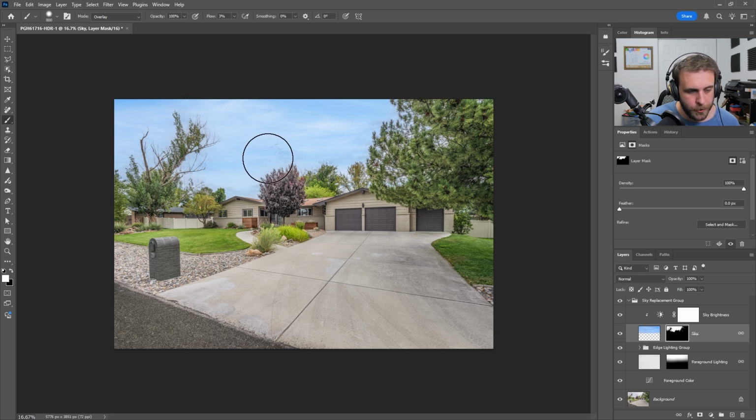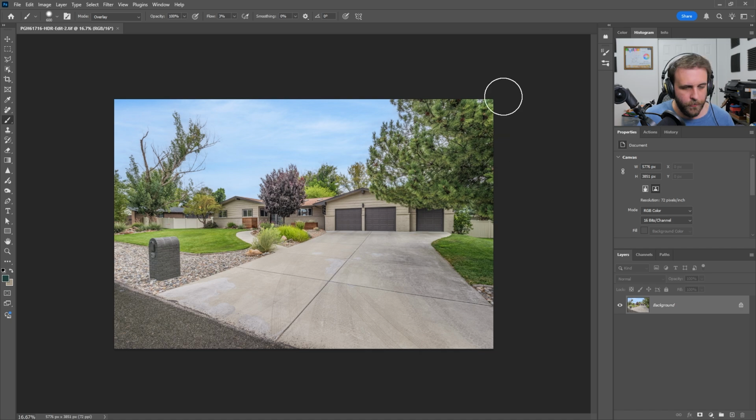Go into the brush. We're on white. Brush away all of our problems. There we go. Okay, X to switch. Bring back some of the tree detail. X to go back. Bring back some of the sky detail. Done. Bada bing, bada boom, finished.